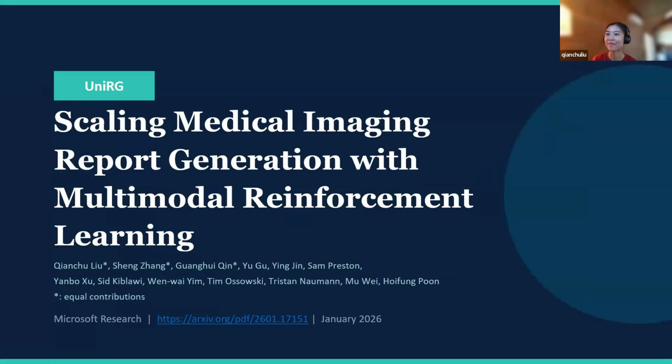I am very excited to be here to talk about our latest work on, as the title says, scaling medical imaging report generation with multimodal reinforcement learning. And this is joint work with Shen Zhang, Guanghui Qing, and many other team members from Microsoft Research.